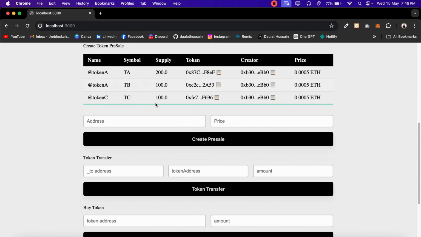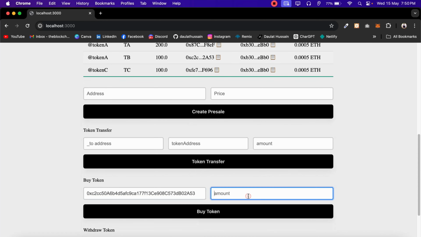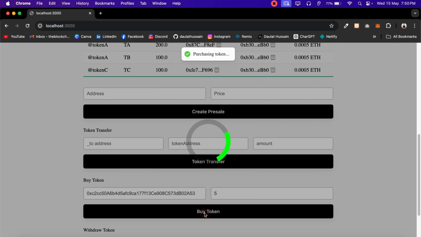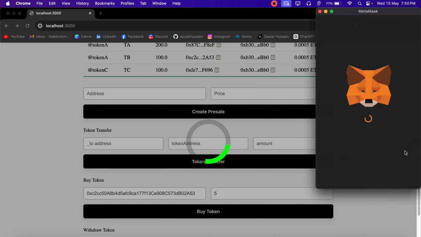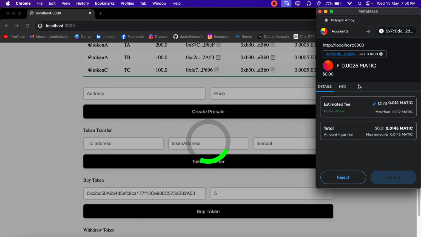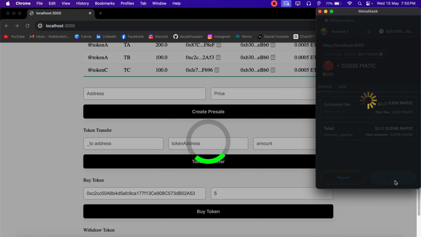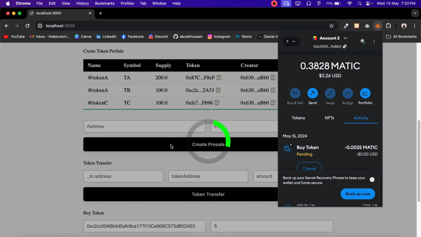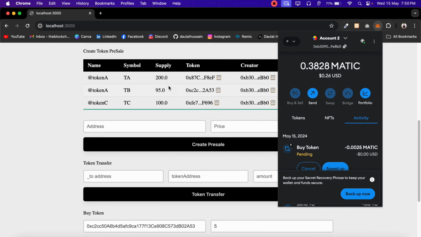So I want to buy the token B. I can copy the address, paste here, and set the quantity. I don't want to spend much, so I can click on buy token. It will transfer the money to the creator, and it will transfer the token back to me. This much I'm paying for buying the token. I can simply buy that. It's in the pending state. Just wait. The transaction will complete soon. And here it went down.